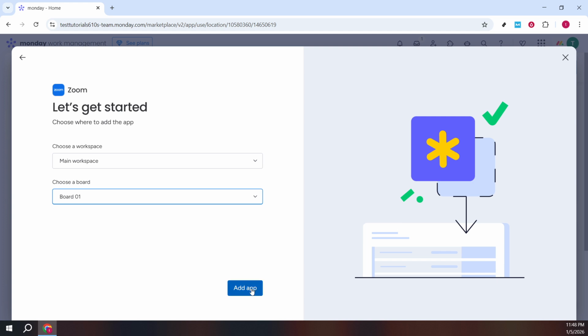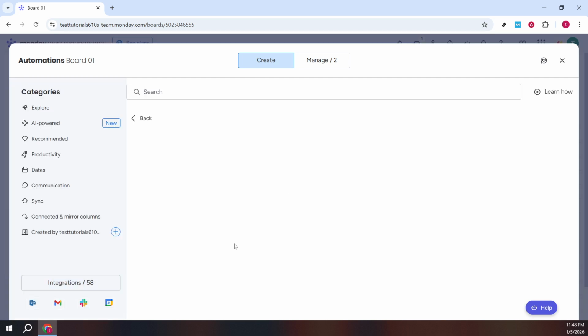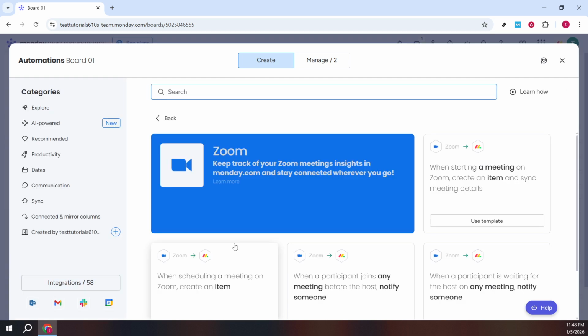Once the app has been added, you'll be guided to choose a template. A template is a pre-configured setup that includes recommended integration recipes and any board columns needed for Zoom, like a place to store meeting links or statuses. Templates are a great starting point because they save time and reduce setup mistakes.